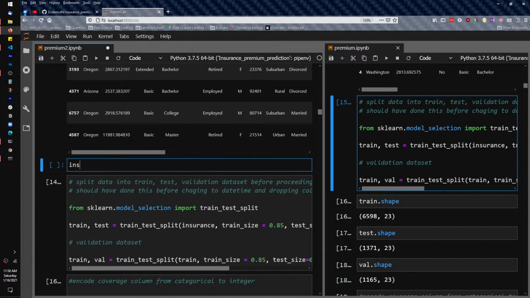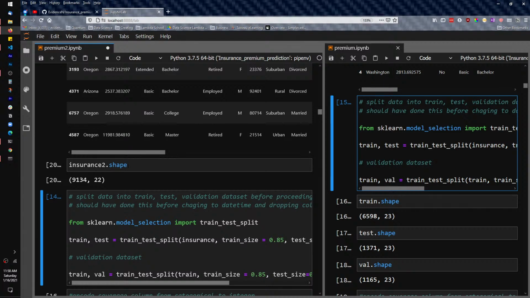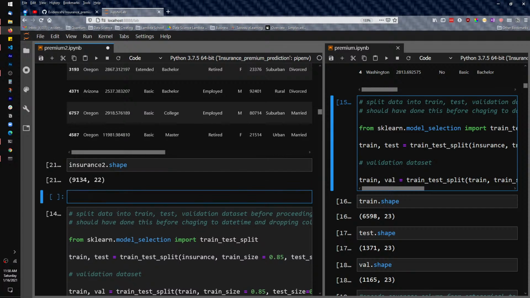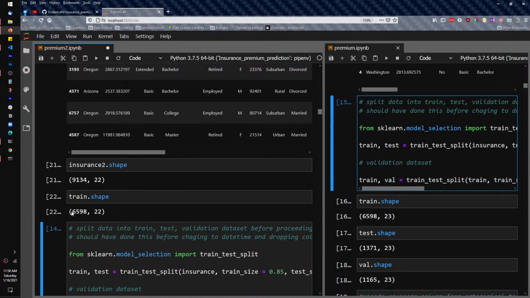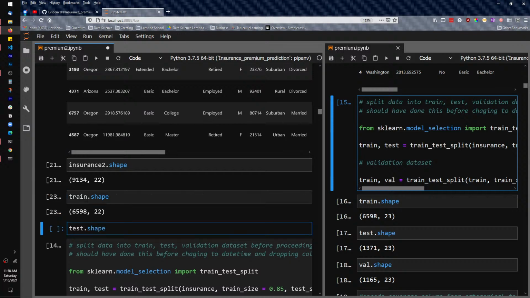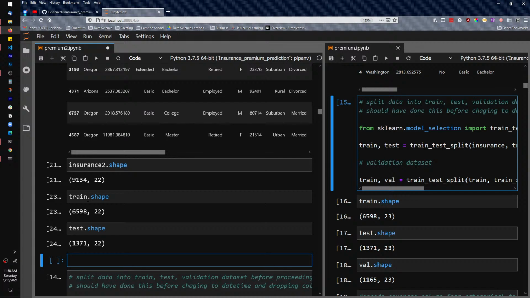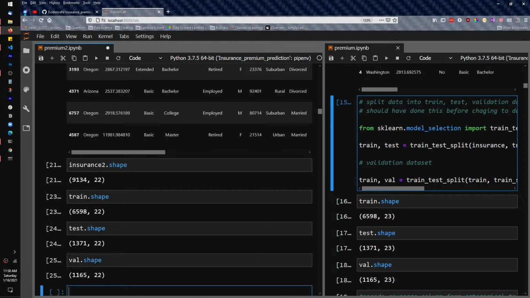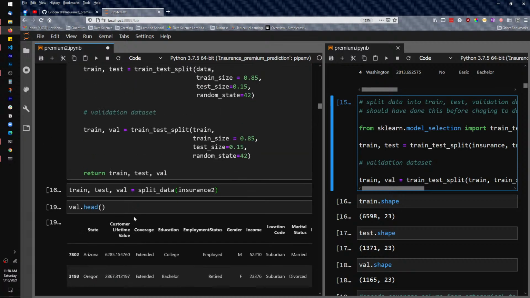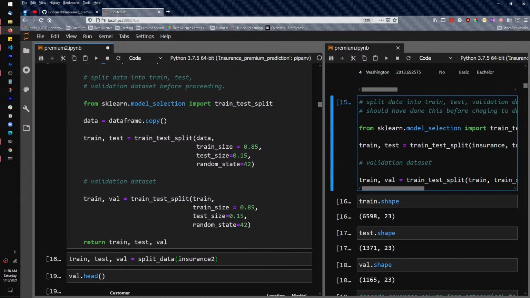And let's just do one last sanity check. If we do insurance2.shape, as you can see, our insurance2 has 9,000 rows. But then if we do train.shape, it has 6,000 rows, and we can do test.shape, about 1,300 rows, and then val.shape, about 1,100 rows. So as you can see right here, our function for splitting our data into training and test data sets works beautifully.